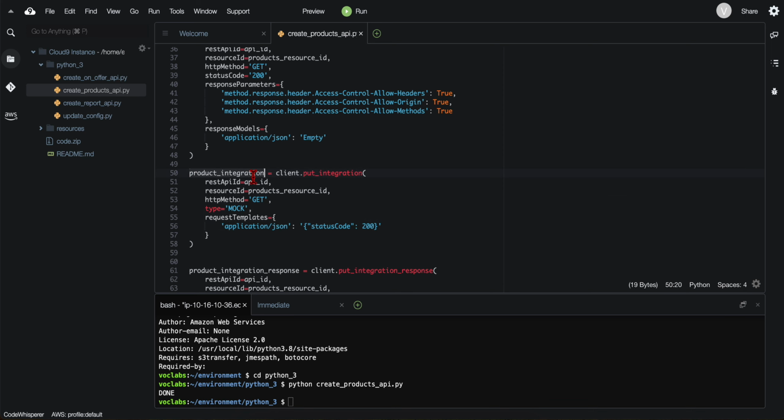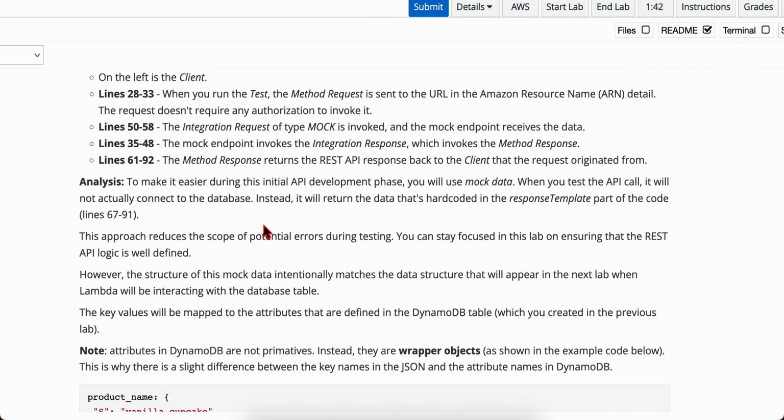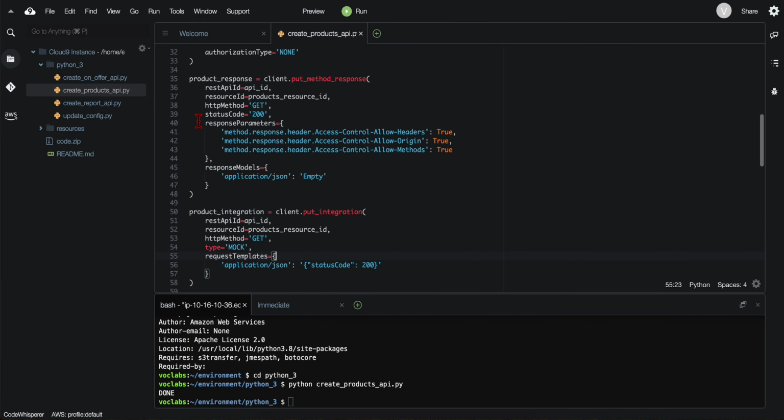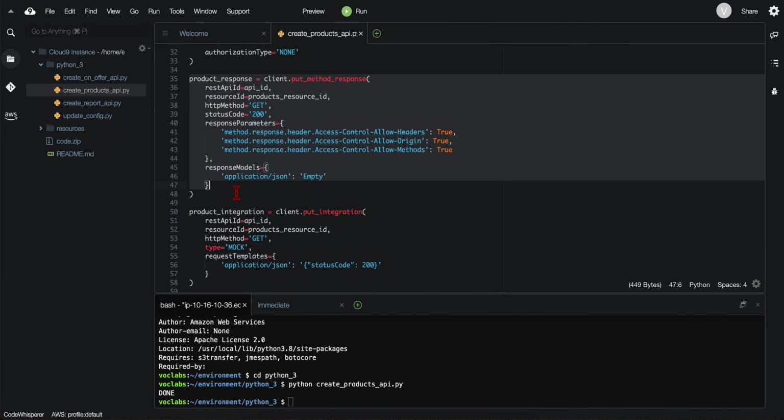It looks like we have the put integration, and the integration is a GET method. Then let's see what it does. The integration request of the mock is invoked and the mock endpoint receives the data from lines 35 to 48. So here in lines 35 to 48, we have the put method response.